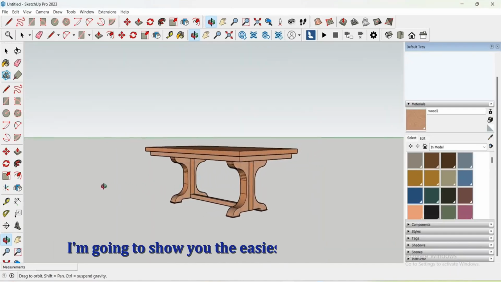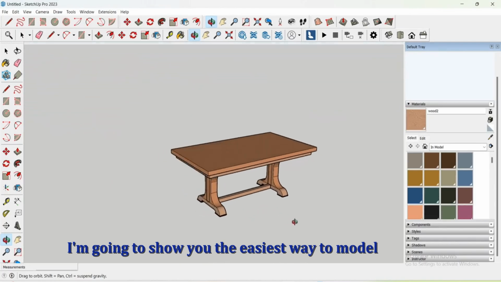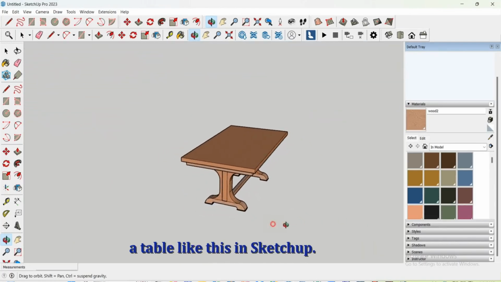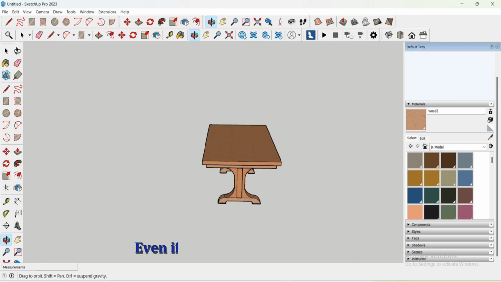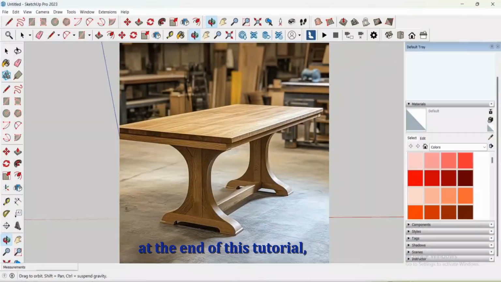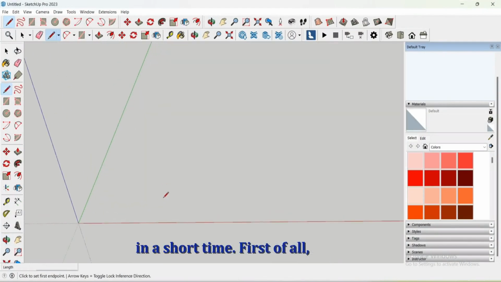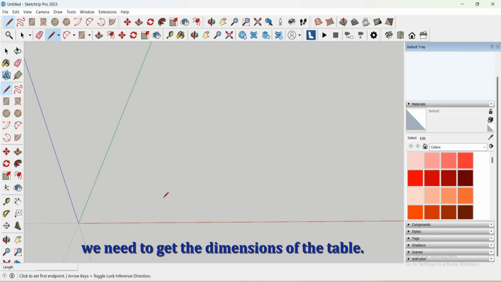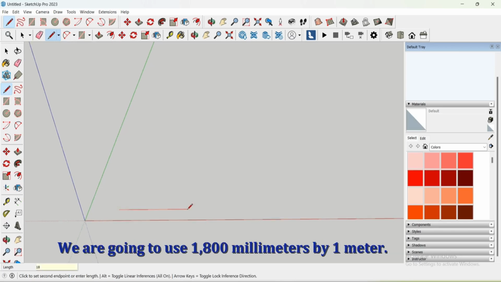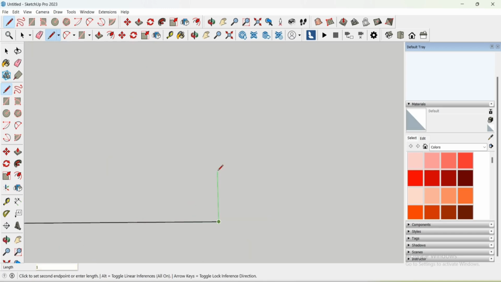In this video, I'm going to show you the easiest way to model a table like this in SketchUp. Even if you are a beginner, at the end of this tutorial, you'll be able to model projects like this in a short time. First of all, we need to get the dimensions of the table. We are going to use 1800 millimeters by 1 meter.